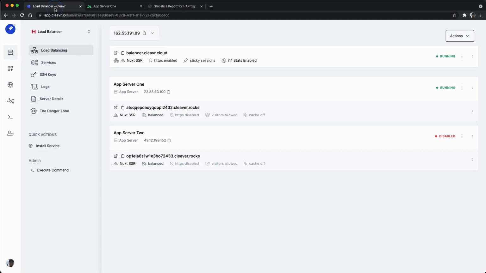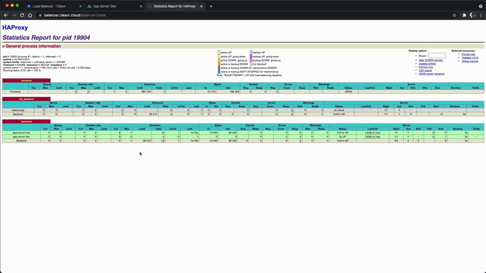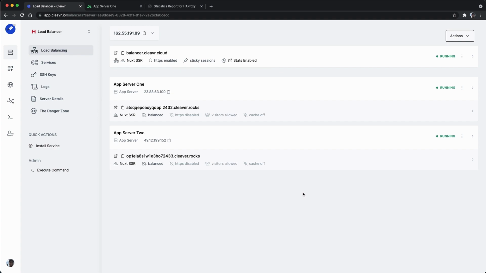Let's go ahead and re-enable that. And then take a look at our stats, and you can see that it is re-enabled. So this is the stats page. You could feel free to play around with it more and view the different stats that it has to offer. And really, that's all that I wanted to show you with this load balancing tutorial.